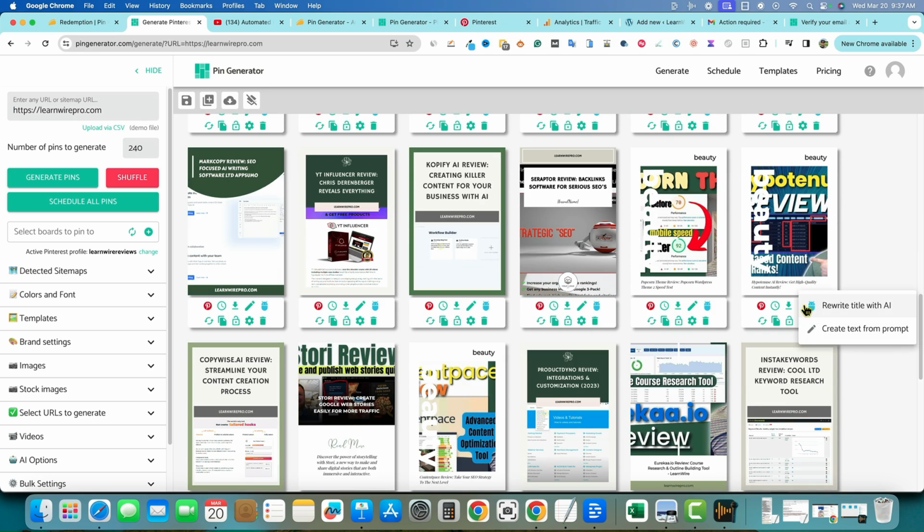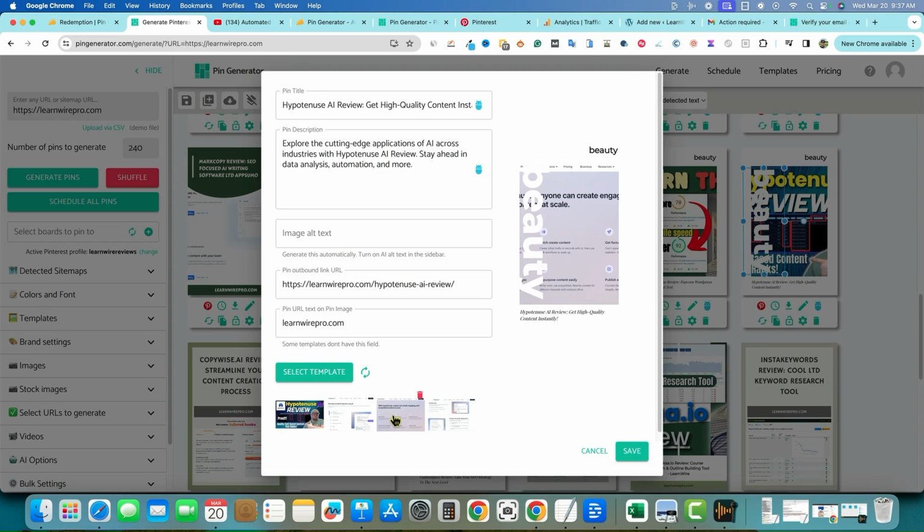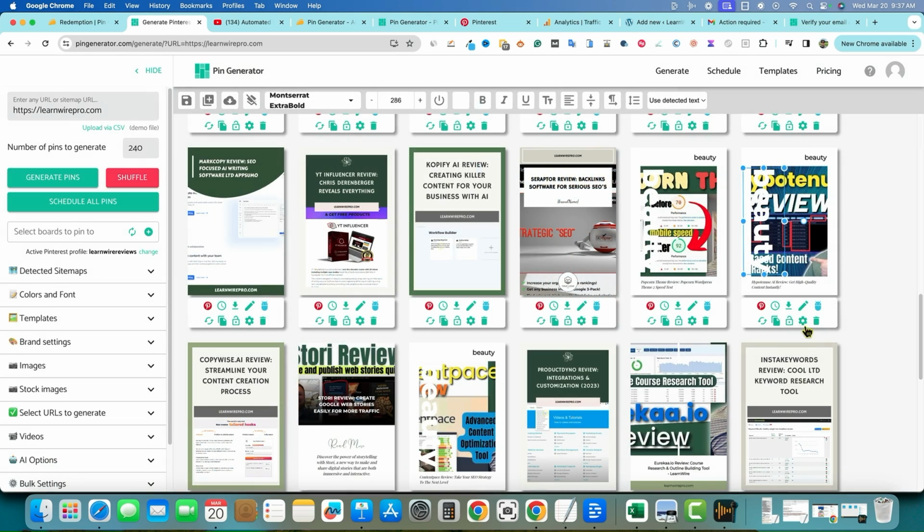So it looks like we can go and edit this. So I come in here and edit this pin right over here. Let's see, select, there's the image. Maybe we want to change the image. So it's going to pull in any images we had on that post right there. Let's see. I'm going to cancel out of that one. And let's see, download pin. You can download pin. You can edit the template.